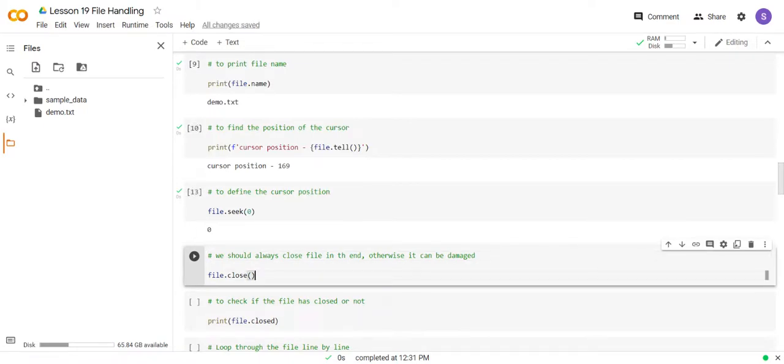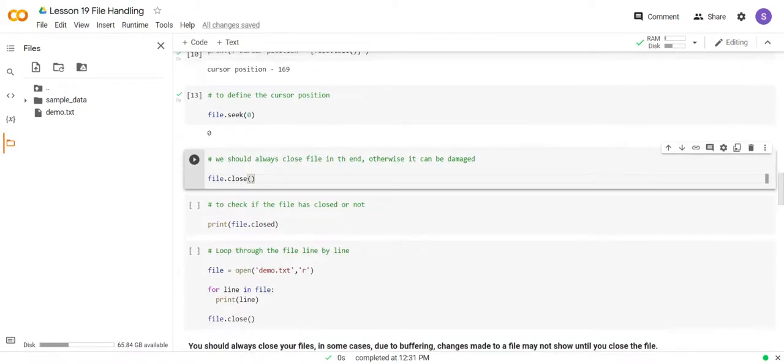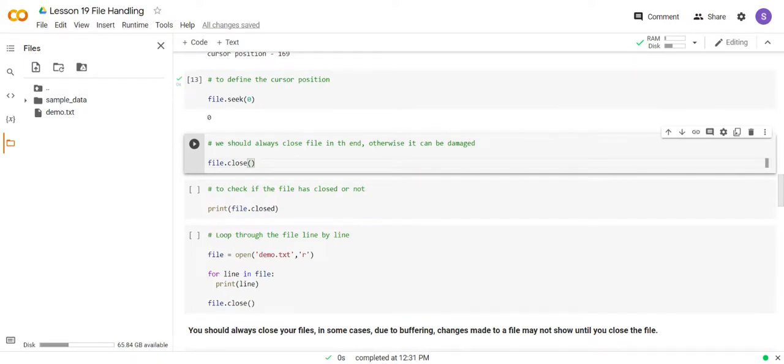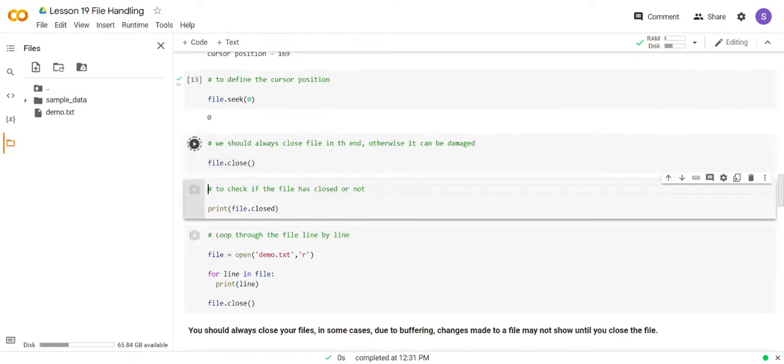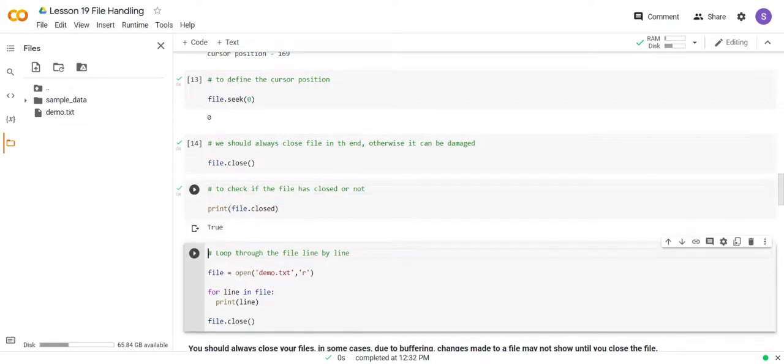After performing all the operations with the file, you need to close your file, as I told you, otherwise your file can be damaged. To check whether your file is closed or not, you use the closed attribute with the file object. When I print it, it will give you the answer in boolean, true or false.